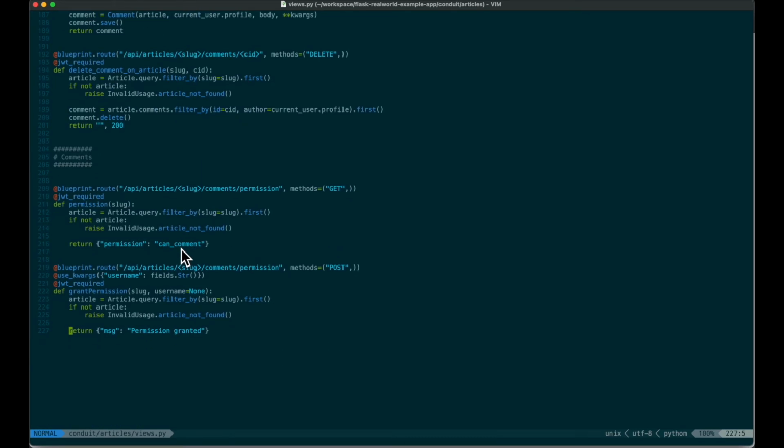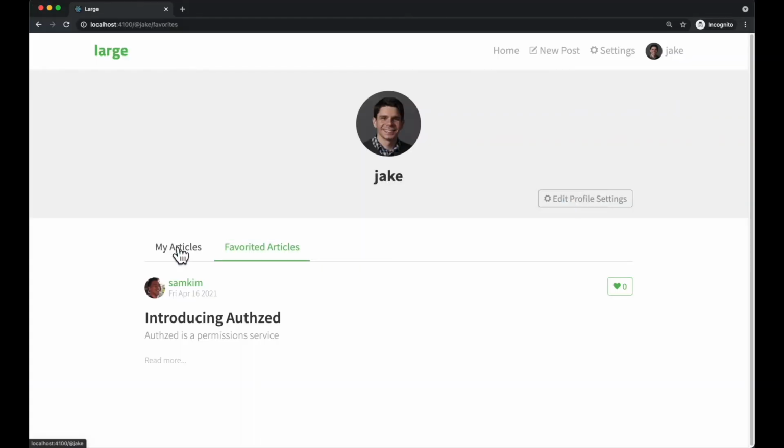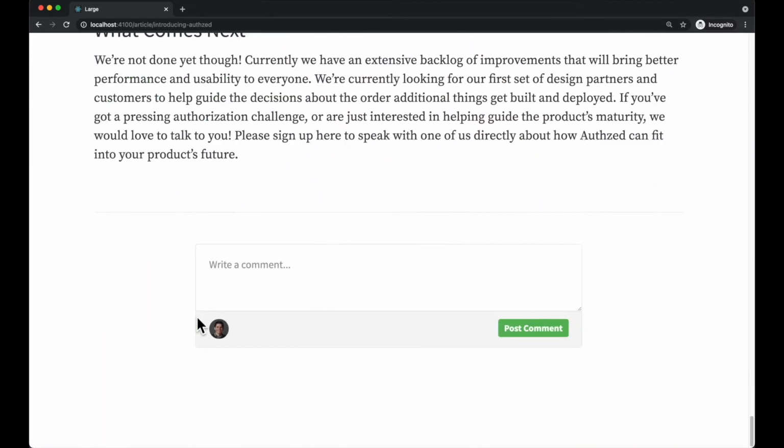I've added dummy handlers for getting and granting permissions for an article. As you can see, the permissions handler currently hardcodes a canned comment permission. So if we view an article as the user Jake, we should see a comment box.